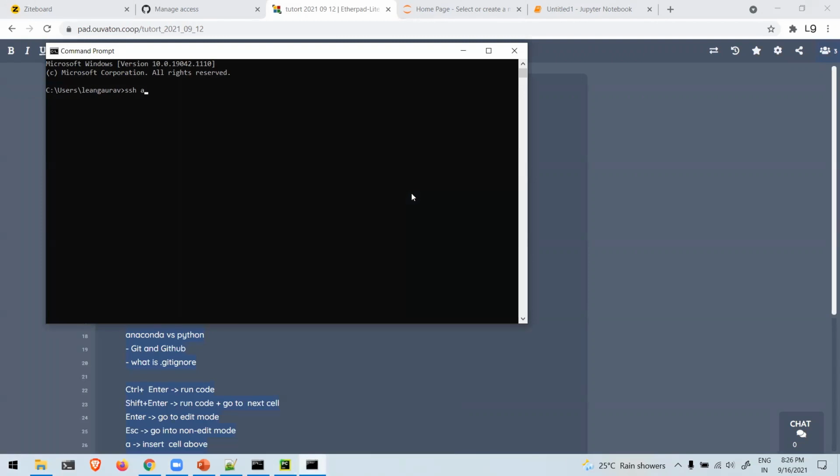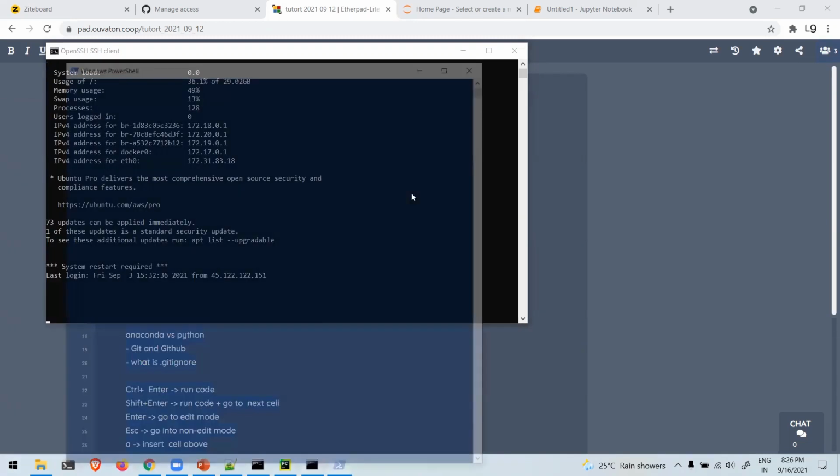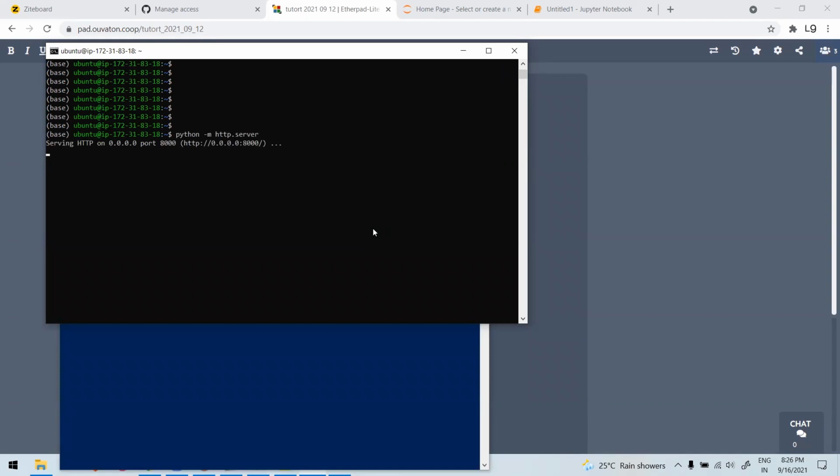This is it. Then does this work? Yeah, this thing worked. All right. I'll just run python -m http.server. All right. So it says that it is running on a particular port.